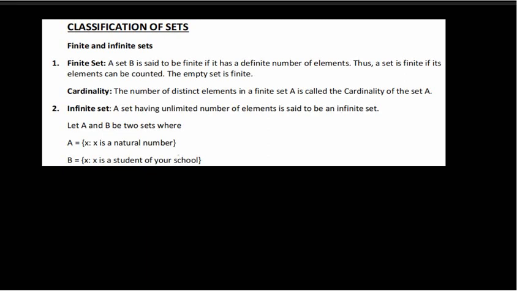but an infinite set doesn't have a cardinality. Meaning that it has an unlimited number of elements. So it's said to be what? An infinite set. So an infinite set is a set that has an unlimited number of elements.